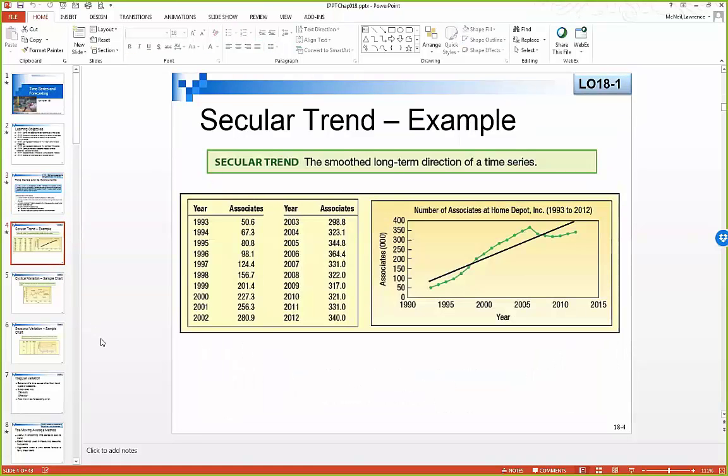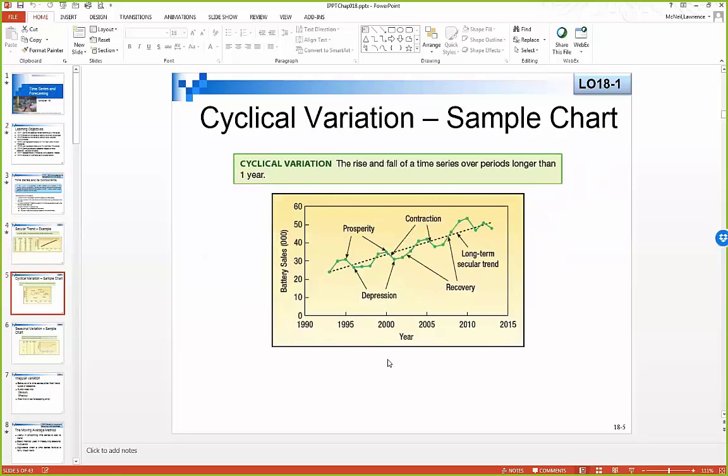Secular trend: the smooth long-term direction of a time series. We have the number of associates here and the years that account for those associates. If we were to plot these numbers, it would be the green line. But there is a way you can do it, called smoothing. You can smooth that green line into a black line. That's what we're going to learn today.